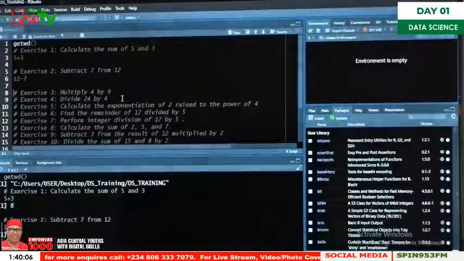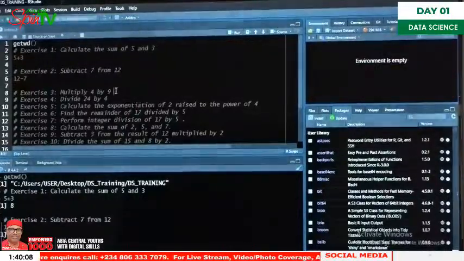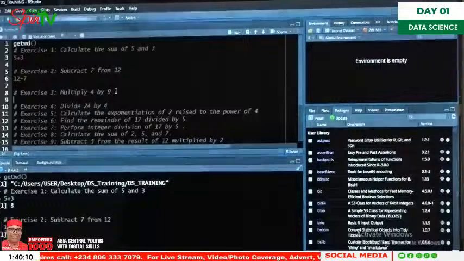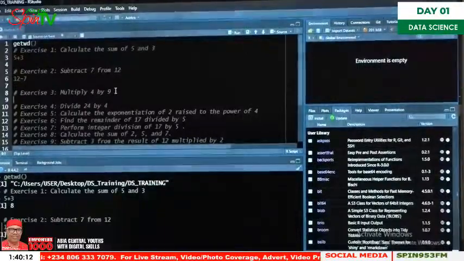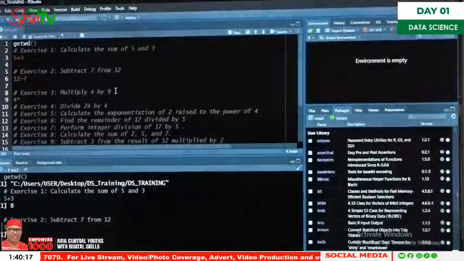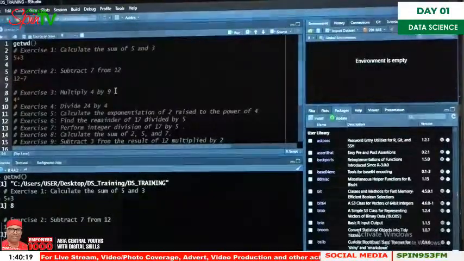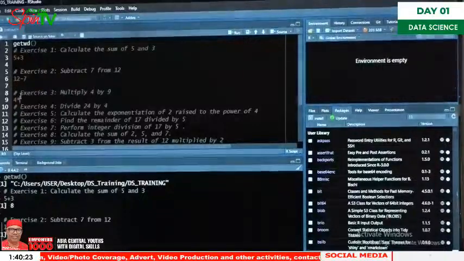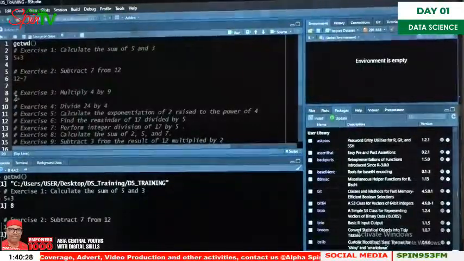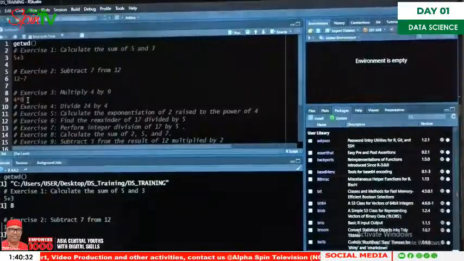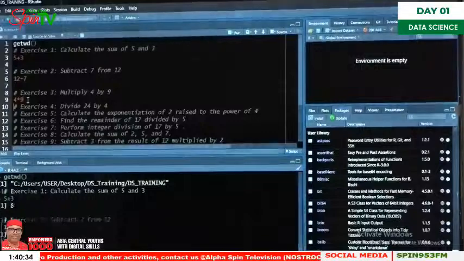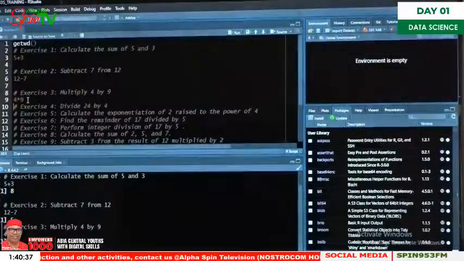Then number 3. Exercise 3 says, multiply 4 by 9. 4, asterisk, number 8, just Shift 8. That's where you get this multiplication symbol, that star. Shift 8. 4 multiplied by 9. Control Enter. I have 36.